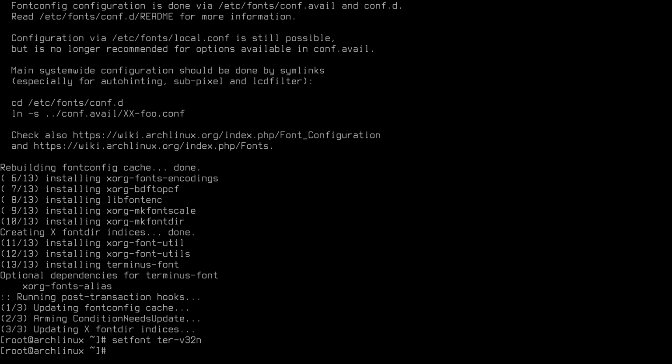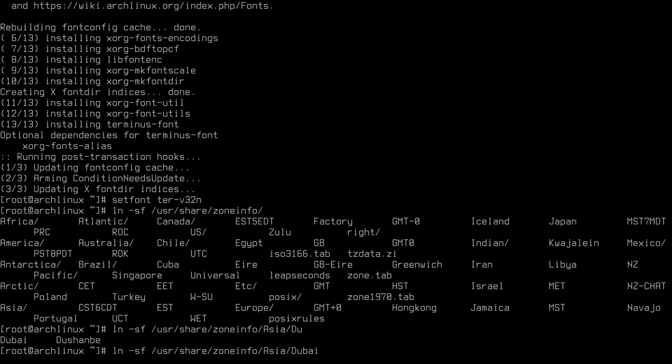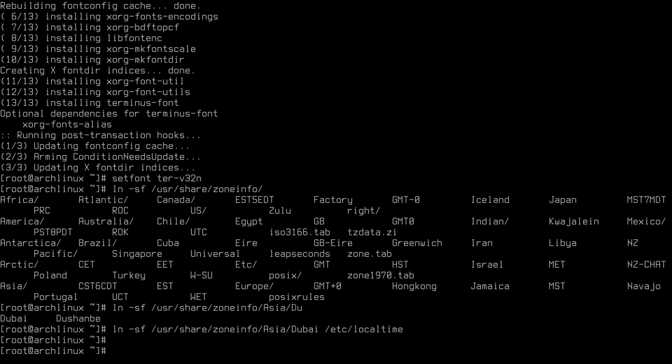Okay, so first, according to the Arch Wiki, let's configure the time zone. So type ln -sf /usr/share/zoneinfo. I'm in the UAE, so I'm going to choose Dubai, which is in the Asia region. But if you want to check all the regions, after the zoneinfo, press double tab and you will get all the regions. So we're going to link this to /etc/localtime and enter. Okay, that's done.